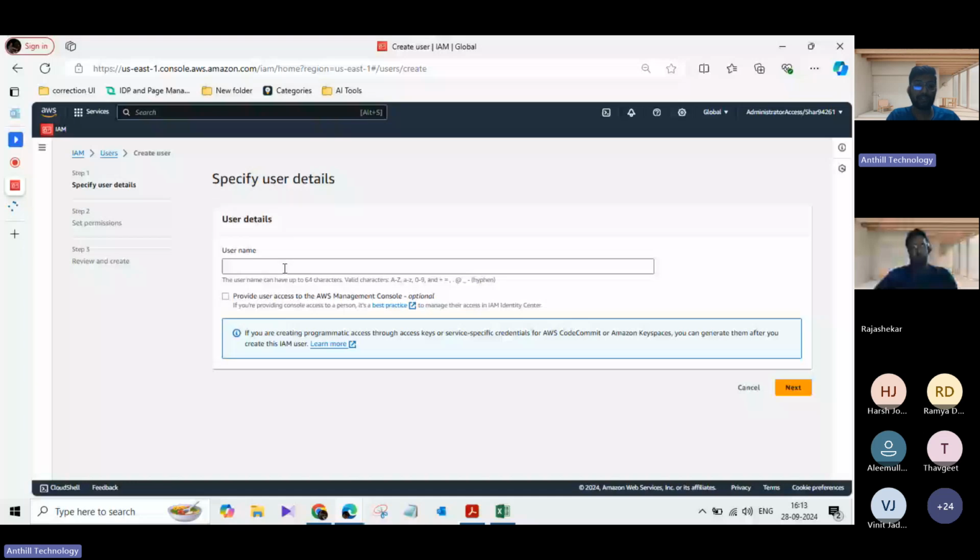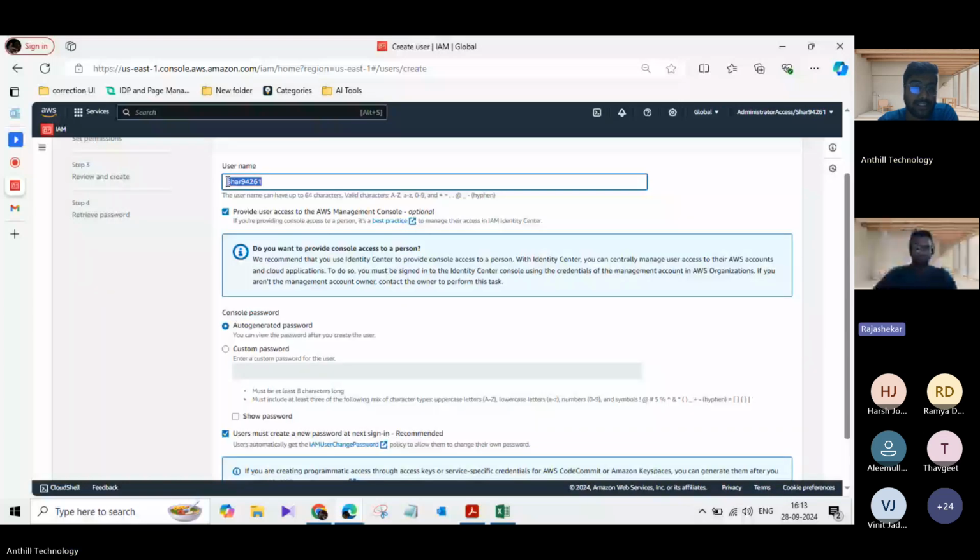We have given some naming logic for creating the IAM user for you guys. You need to guess on what basis we have given the logic. What is the logic behind giving the username like this? My name is Sharad, but I have given SHAR and some numbers. You need to guess on what logic I have given the name.